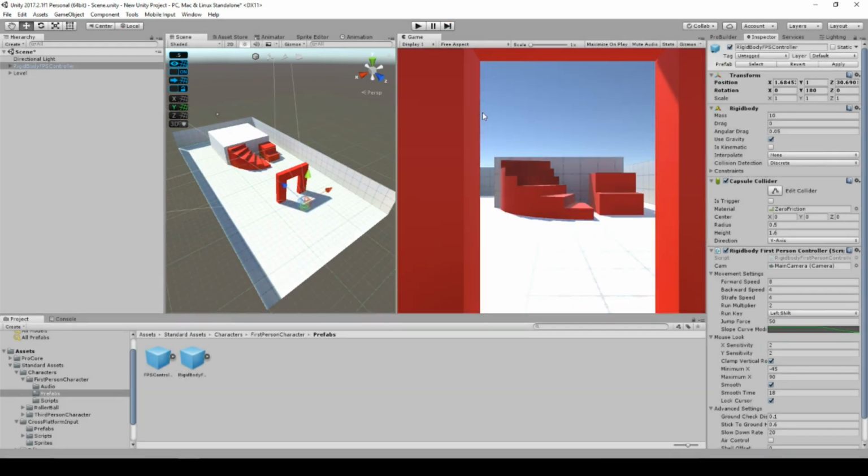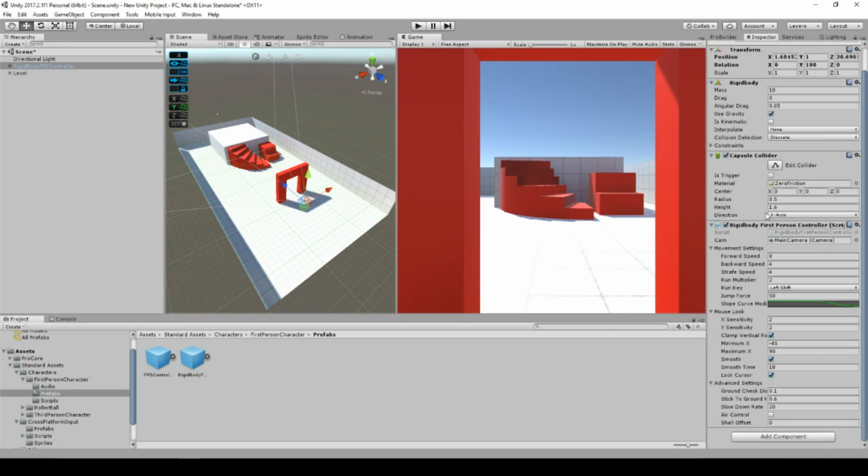There are some things that I don't like in the first person controller as it comes with the package. The first one is that it locks the cursor. We don't need that for our case. And the next thing is advanced settings. Make sure you have the air controls so you can control the player in the air.